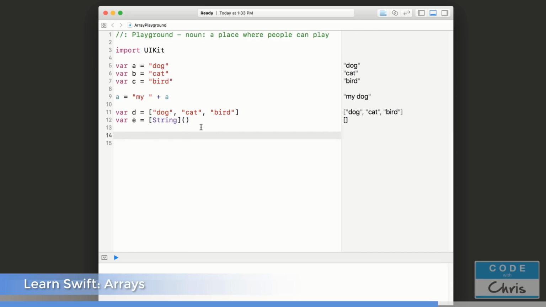There are a couple of different ways. I can do something like this: D plus equals two angle brackets like that again. And let's say I wanted to add mouse. And now my D array would contain 4 items, as you can see here: dog, cat, bird, and mouse. In fact, I can even add 2 pieces of data at once, comma, and then here I could put owl, for example. So it would add mouse and owl to that array.